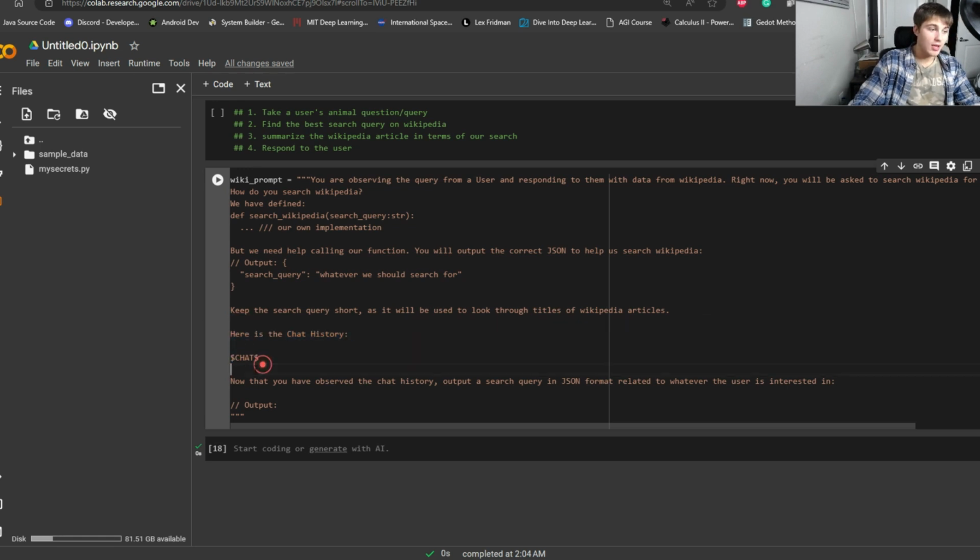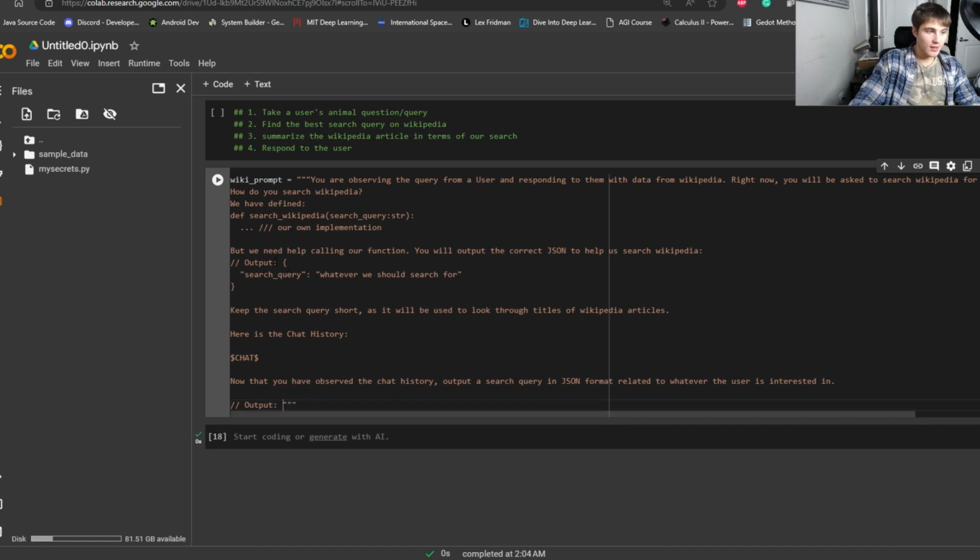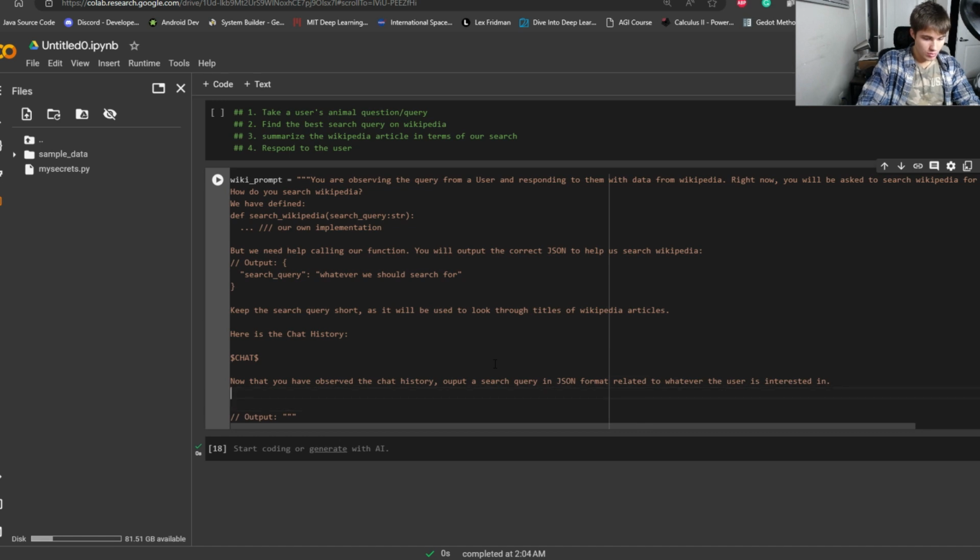Here is the chat history. Now you have observed the chat history. Output a search query in JSON format related to what our user is interested in. Here we have our output, and then you could see here I leave it blank. And the idea with that is that the model will infer to continue from that string there. I'll put only a output in JSON format.